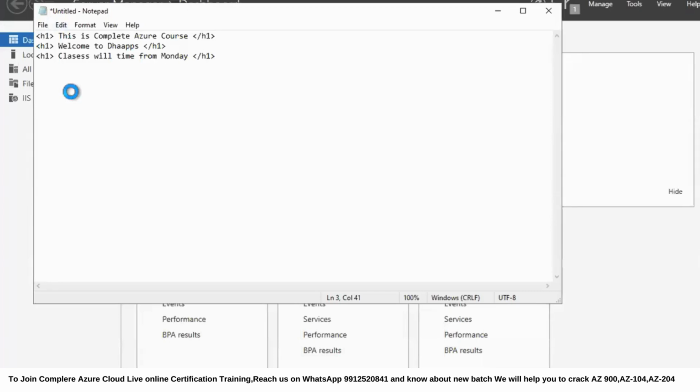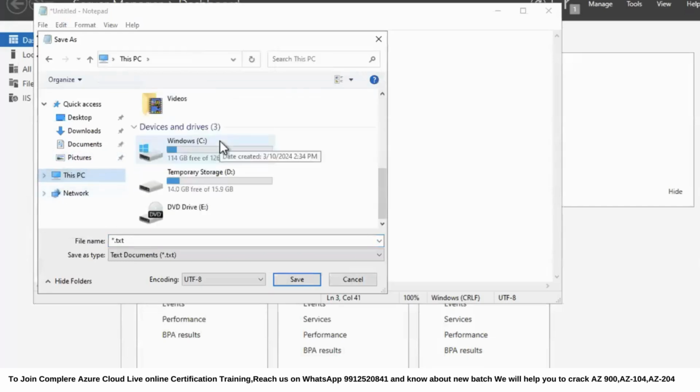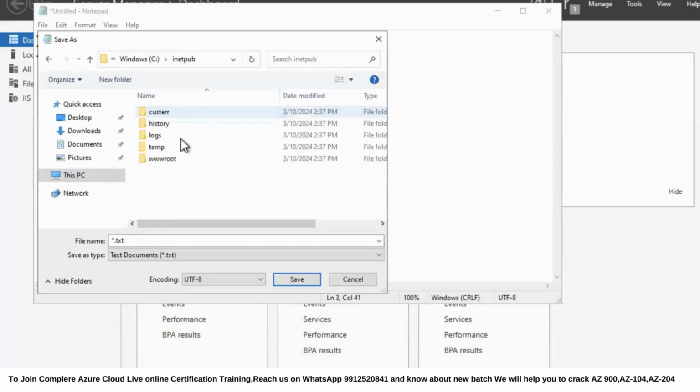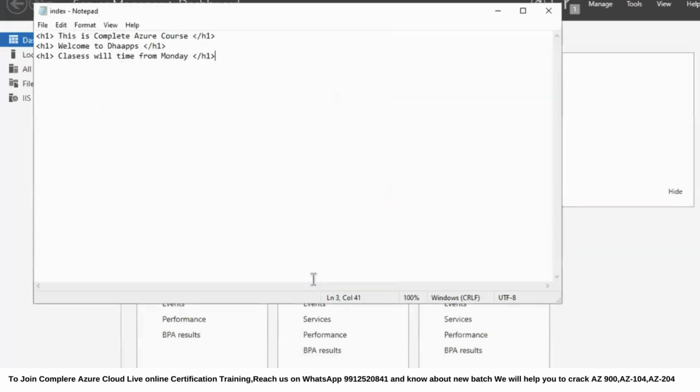Let me click on Save As. Once you deploy this IIS server, one folder will be created. So here you can see C drive, inetpub, and wwwroot. Let me save it over here. This is the default page, index.html, and I'm saving it as all files and clicking save. What happened now? If you followed along with me, that means you have successfully deployed an application, guys.